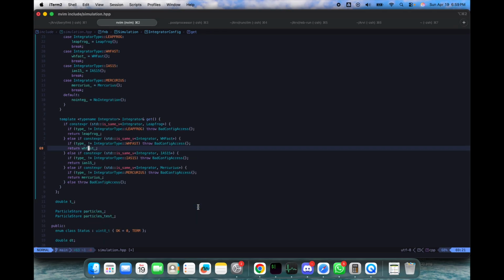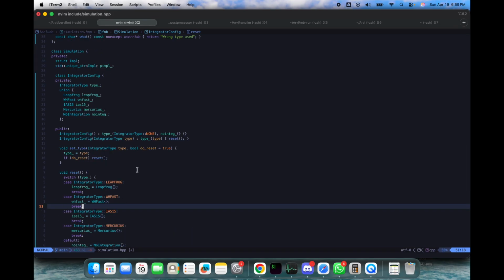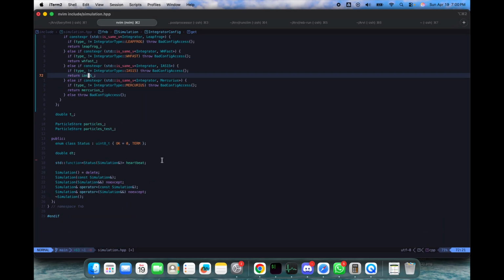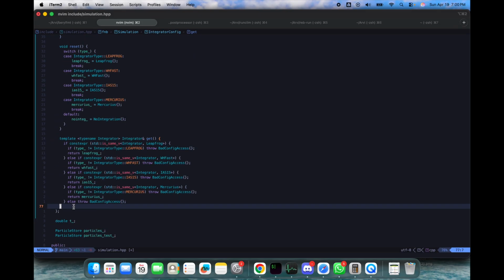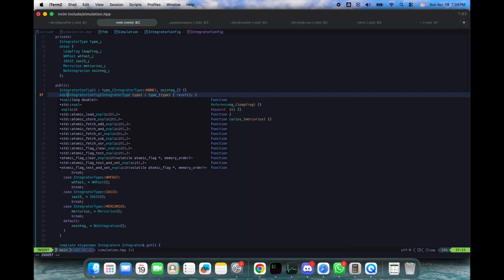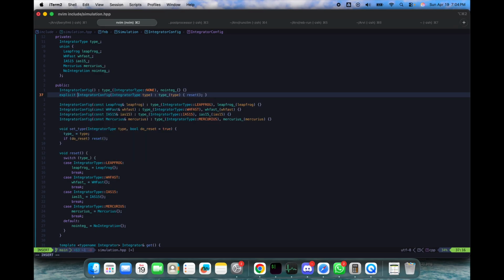Alright, so I did some basic API for the integrator config class. And now I'm gonna make an instance of it. Oh wait, I forgot to add assignment. So instead of doing that, I just made a bunch of implicit constructors. I guess I'm just gonna mark this explicit, and I think this is good.